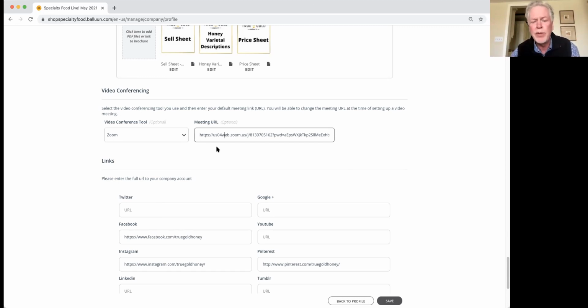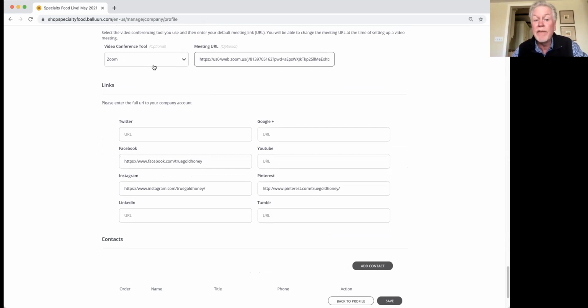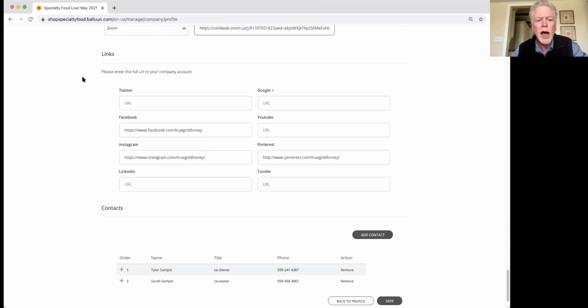And right from that pop-up, you can launch that and join that video conferencing stream. If you're not available, if you're not online, you'll get an email that someone's trying to do that with you. This is where you can add links to all the popular social media sites.